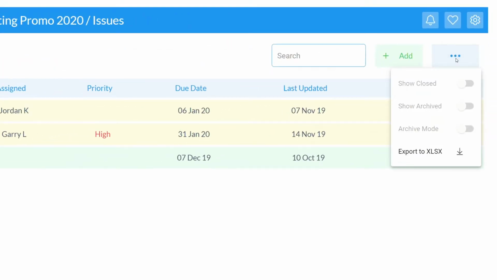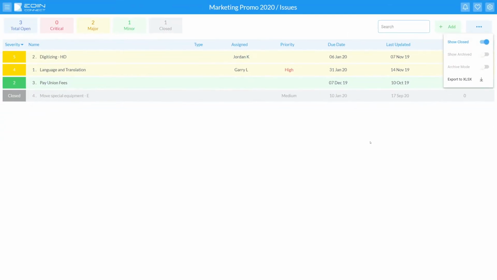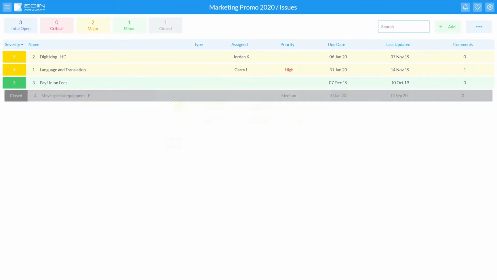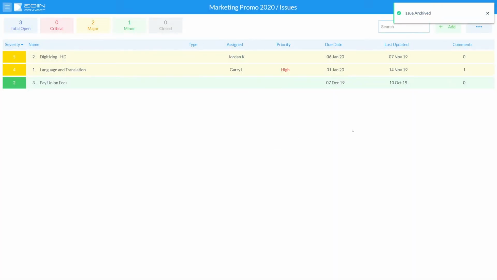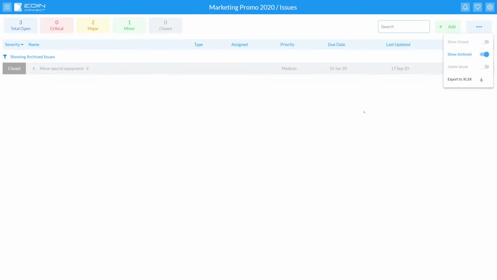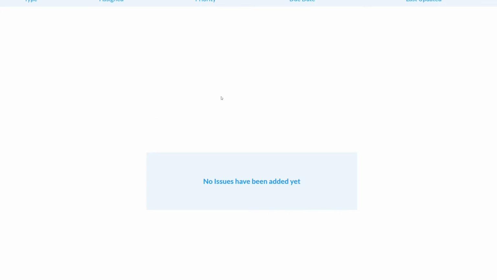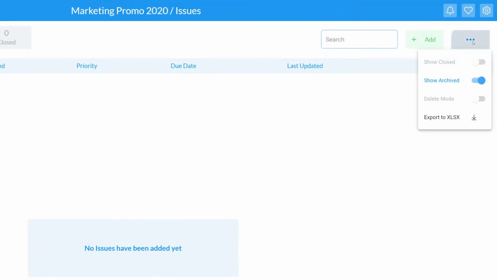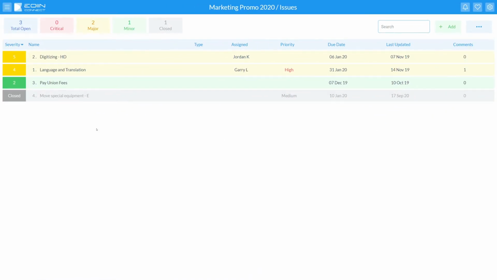The archive allows you to hide information within each module, but refer back to it or bring it back if you need it in the future. Say you've closed an issue, now it's done and dusted, you can archive it. But say it rears its head again in the future. You can jump into the archive, locate the issue, and hit recover to retrieve all the previously recorded information. Toggle off the archive again, and boom, it's back in your main display.